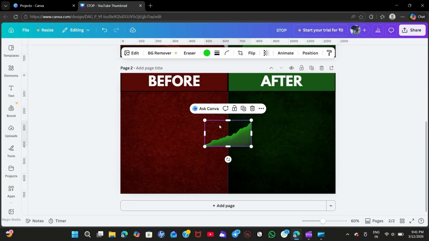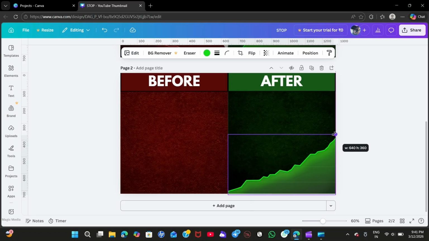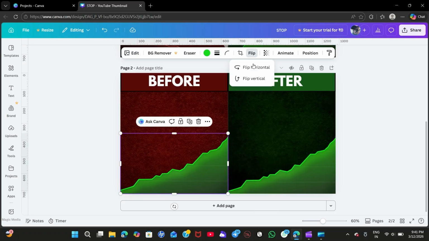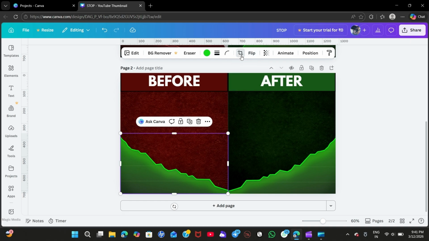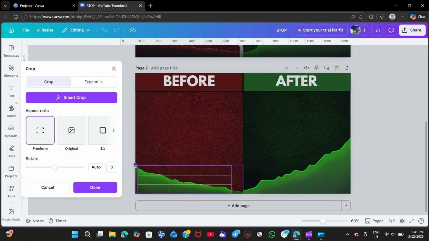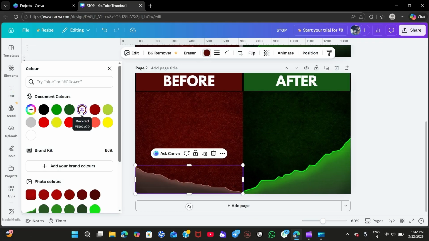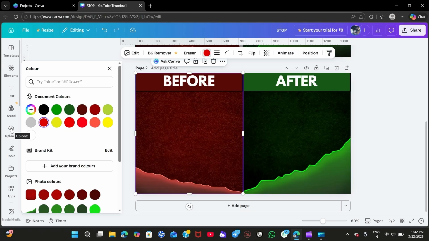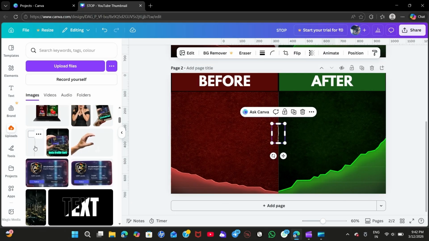Now select this analytics and place it like me. Select torn paper and place it in the center of the thumbnail.